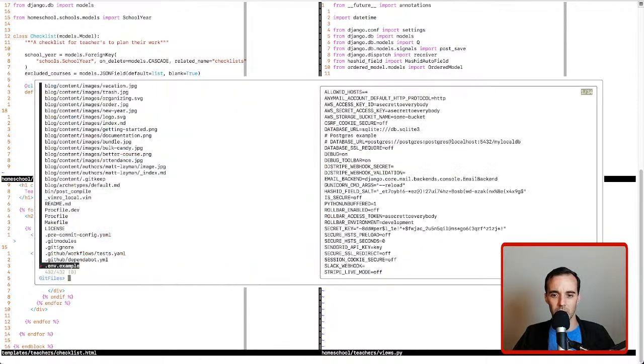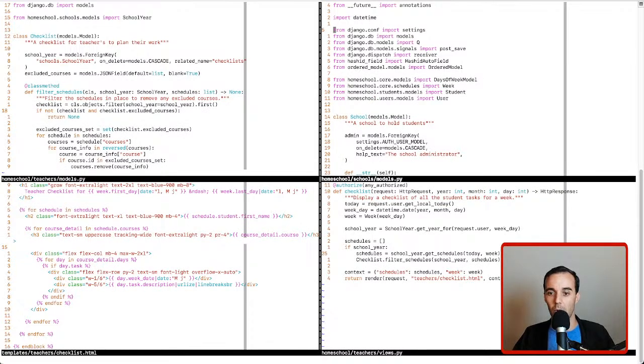Oh, I just noticed something. Gotta fix that too. I had a theme that would color this stuff, and it's not being colored right now because I don't have it set up. All right, something I'm missing from my other computer.